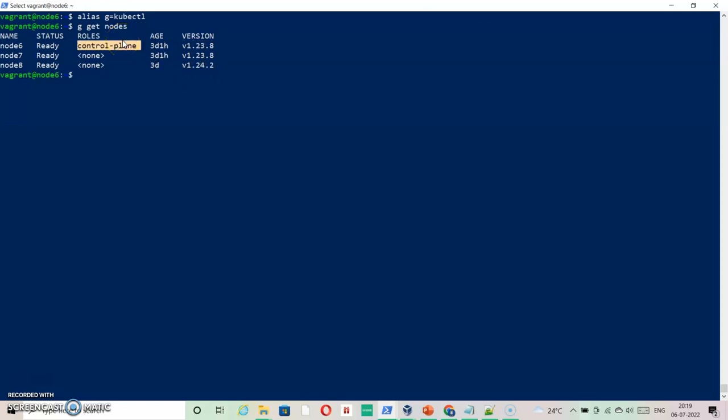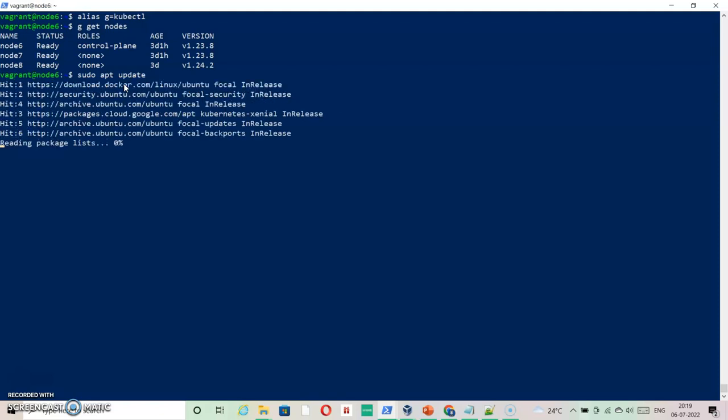So first we are going to update the control plane. For that I'm going to update the repo. Sudo apt update. This will update my repository and I will be able to access the latest code. And now I'm going to upgrade the control plane. First I'm going to evict it. So let me just run the command g drain node 6, and I'm ignoring the daemon sets, essential daemon sets. These are the services that run on the cluster by default. So we are ignoring them for this.